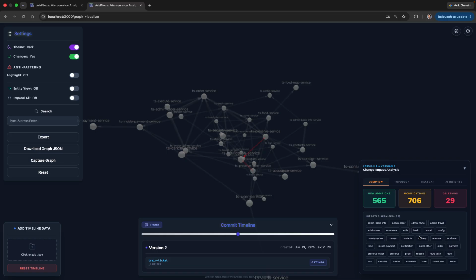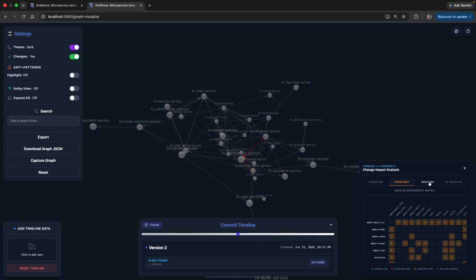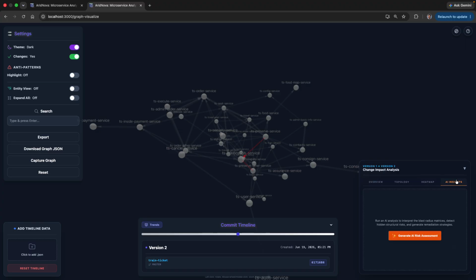and also drilling down into more finer grained change impacts as well. Like what you would see in the pipeline, you would see the same cards: the overview, the topological changes, the heat map, and also you could get any AI insights as well.